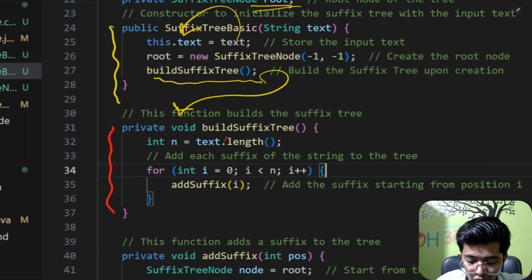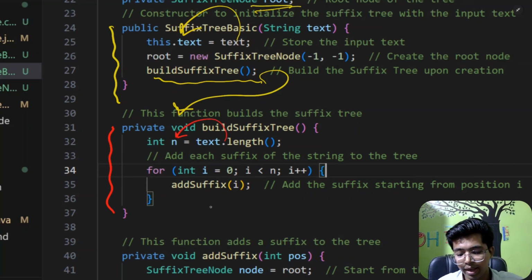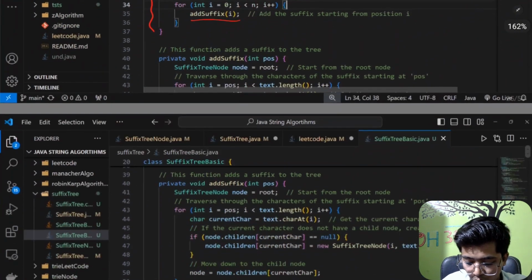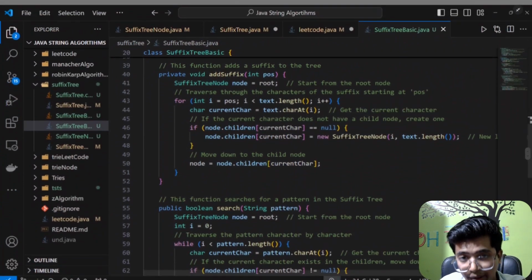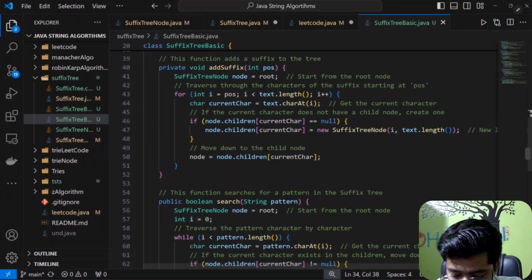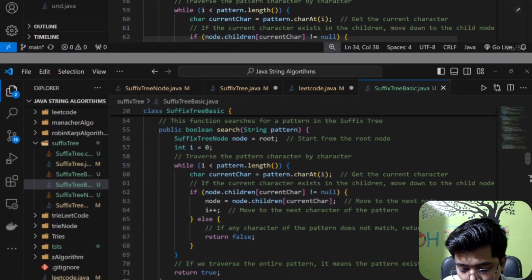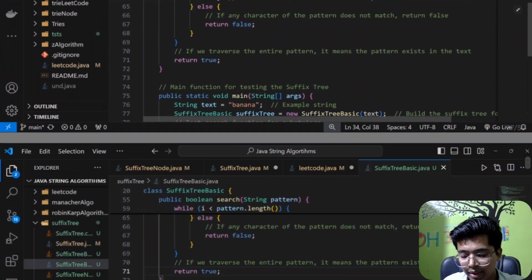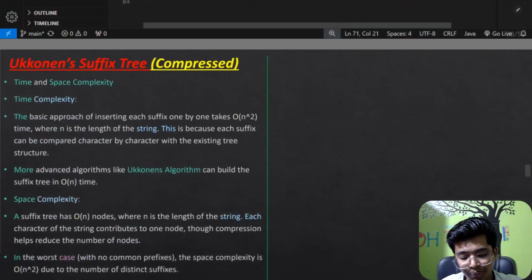First, in n we take the length, whatever the length, and for that we apply the function addSuffix of i, and all the characters get added. Now we come to the function addSuffix, and here we apply all those, and this is where we have actually added. So I think we should keep it concept-wise. We'll understand the algorithm, the coding section in the next video.